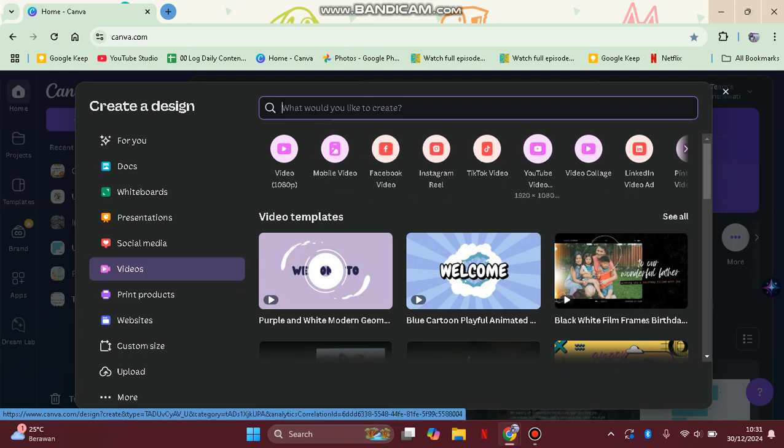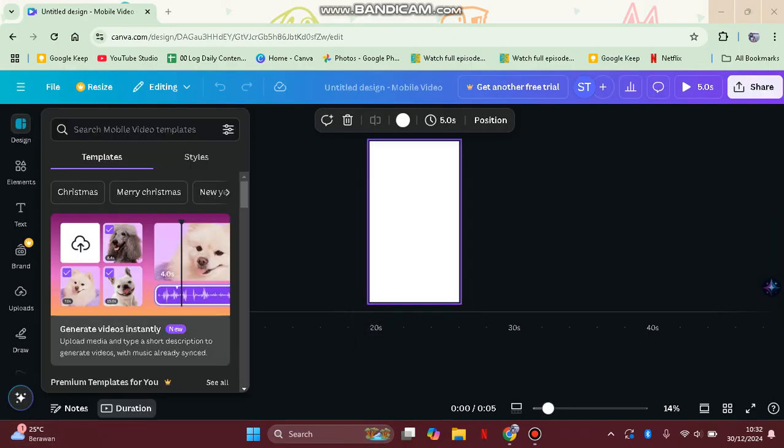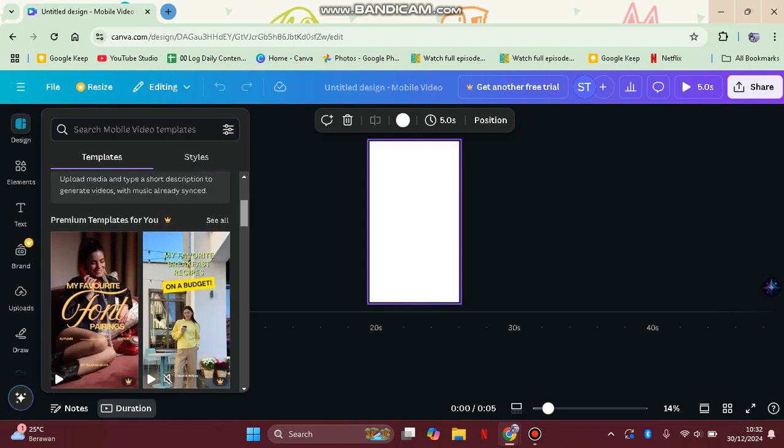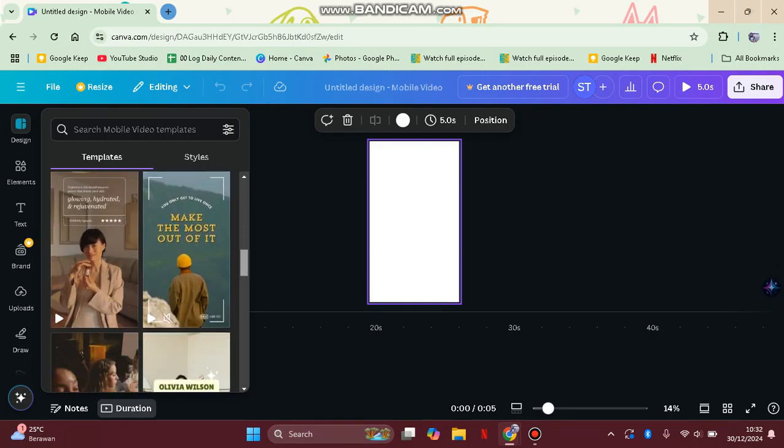For example, I'm going to create one for a TikTok video, so you can just tap on the format in here. So a new canvas will be open in a video format, TikTok video format. And next, in here, you can use AI if you want to create or generate video instantly, or you can also use one from the Canva template.